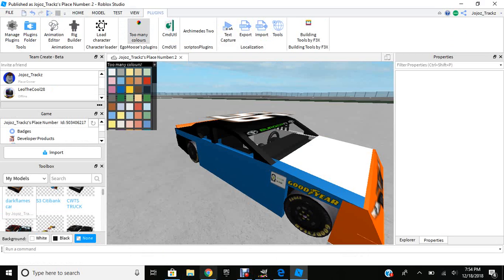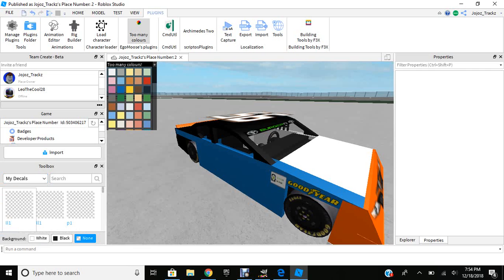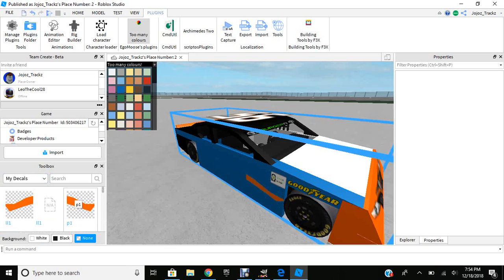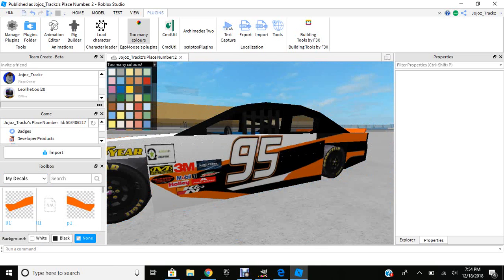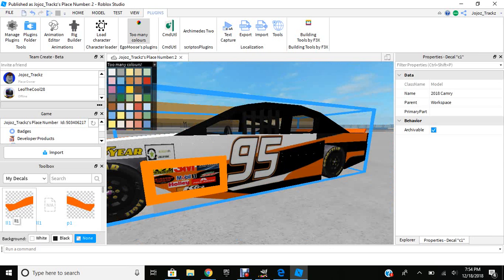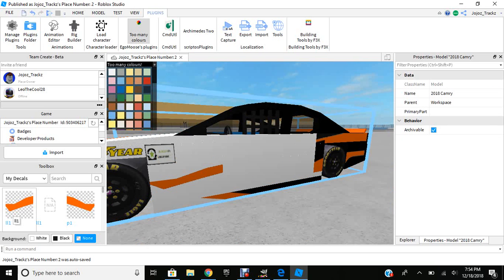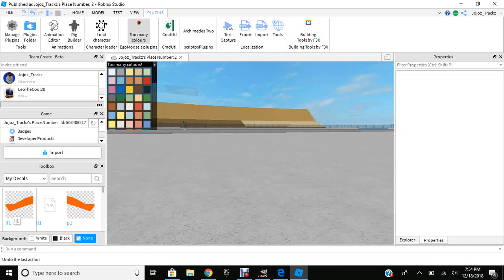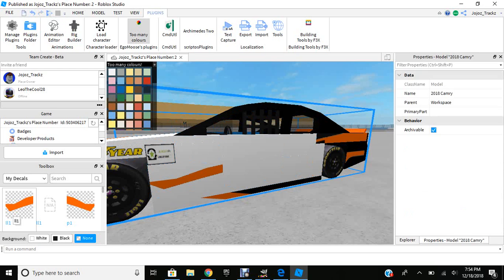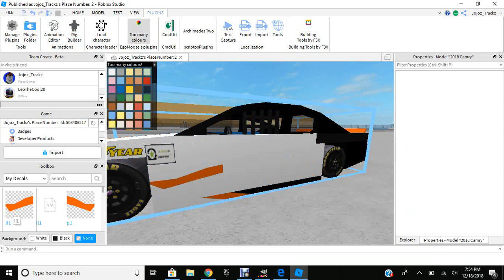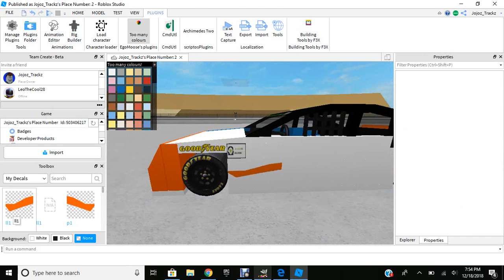Okay, so now since you are on Studio, what you do is you go to My Decals. You put your decal right there. You put your other one right here. Yeah, but you do that exact moment. And yeah, that's how you basically make decal schemes.